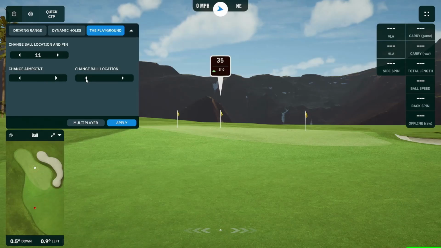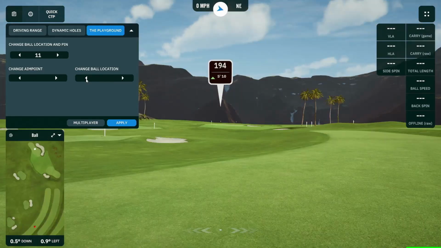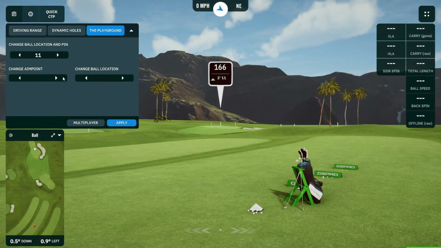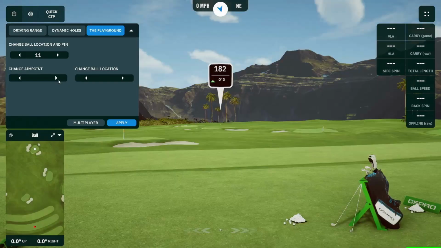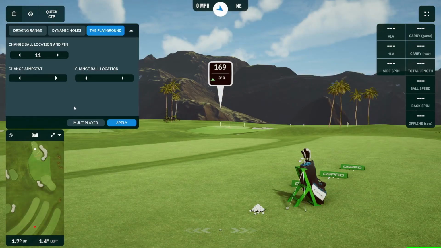You also have the option here to cycle through, keeping the same flag and just changing the ball position, or keeping the same ball position and just changing through different flags. So you have tons of different options, very customizable, easy way to practice.